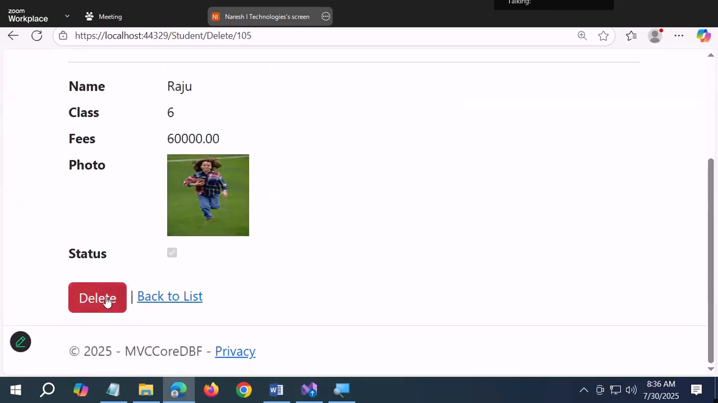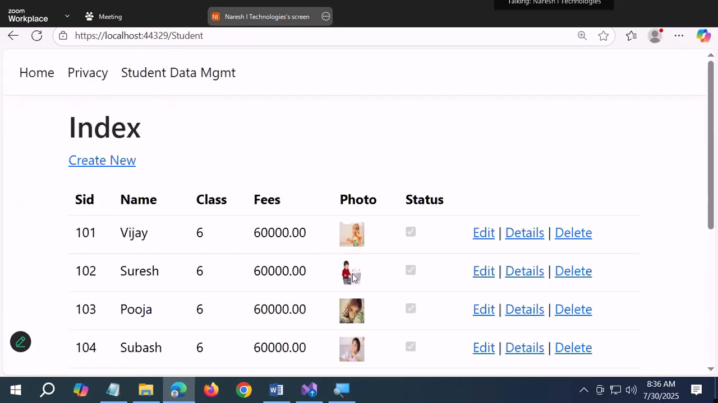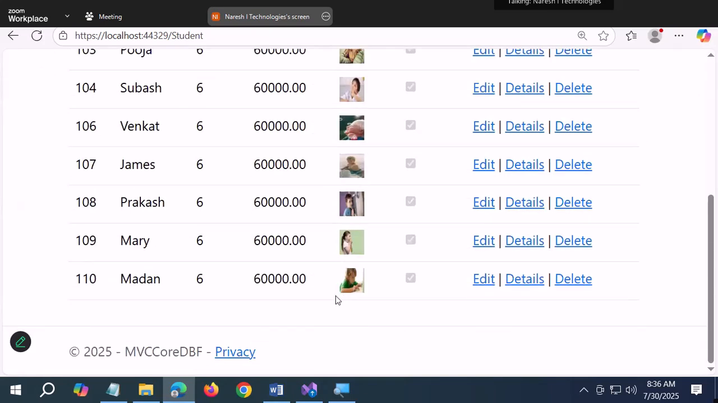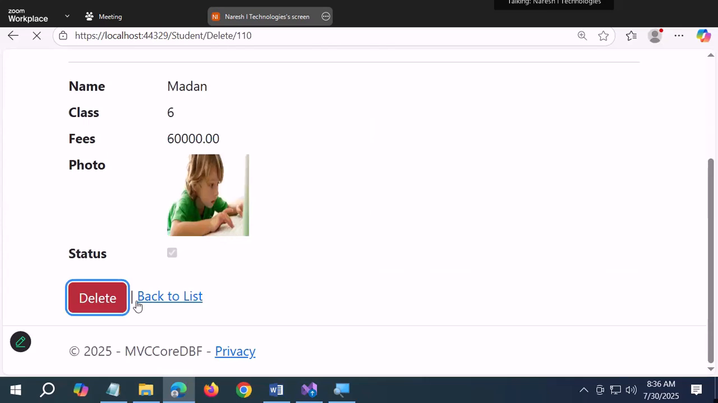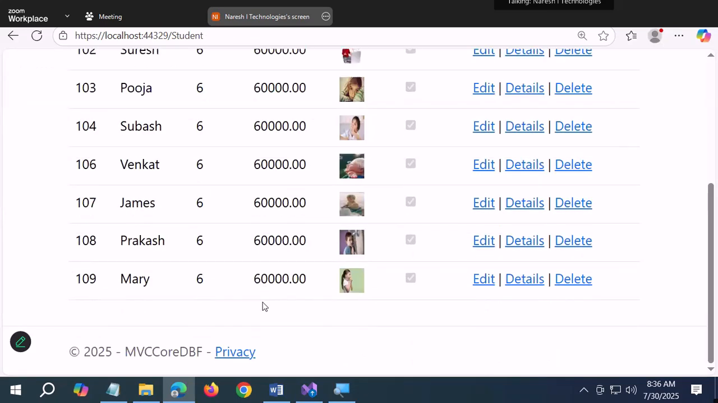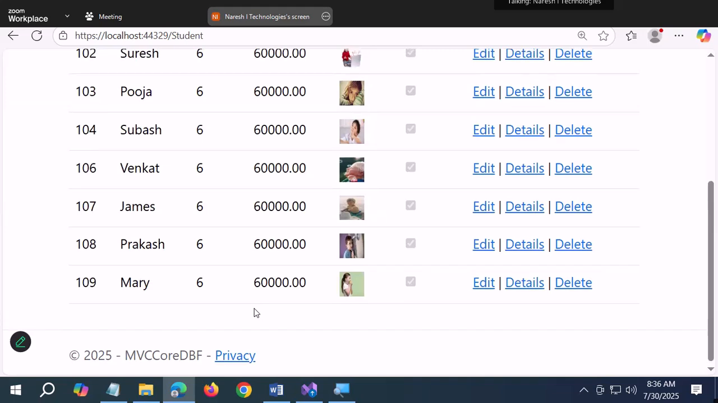Clear? Now click on the delete, it should delete the record. But actually this will permanently delete the record. See, when I click delete, this record is permanently deleted. Are you getting me? The record is no more existing for me in the database.